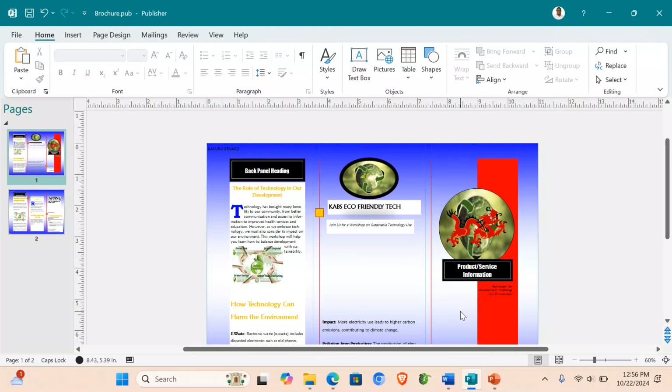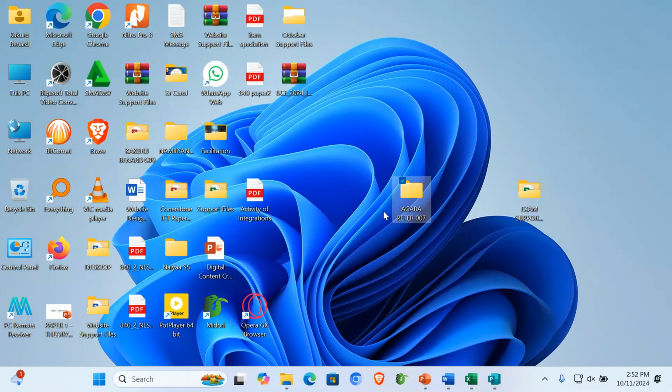So what follows is for you now to burn your work on CD. Burn this folder on the CD. Make sure you have a CD-R recordable or a CD-RW rewritable. So put your CD in the drive. You should be able to see that there is a notification.